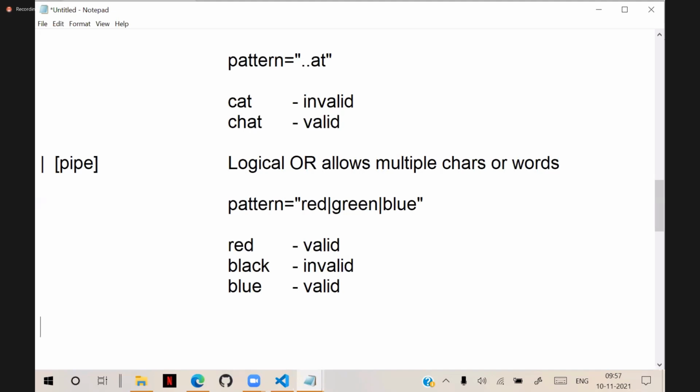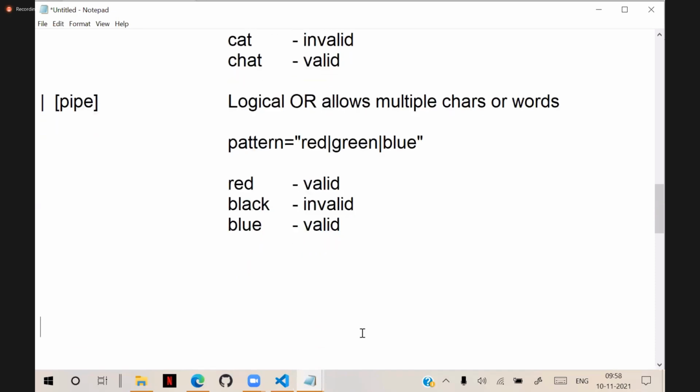That is one meta character. Now, among the meta characters, we have another important one: the slash. It is used as an escape sequence character.